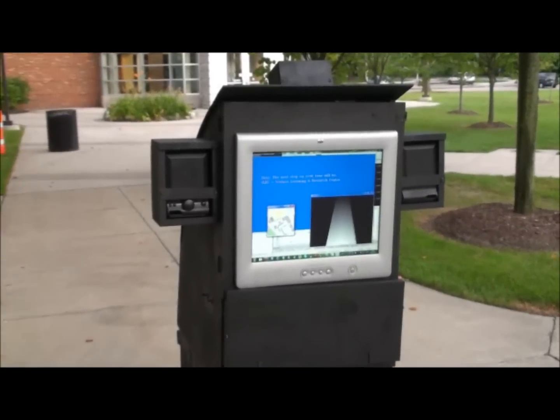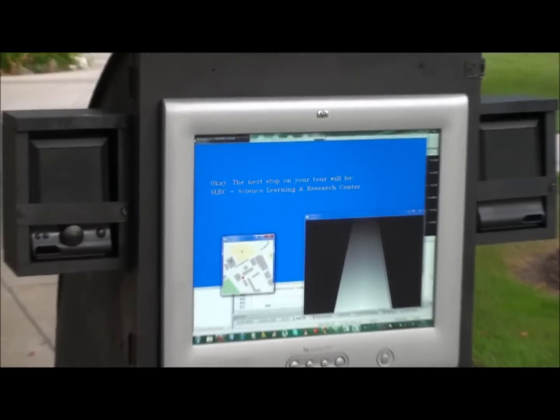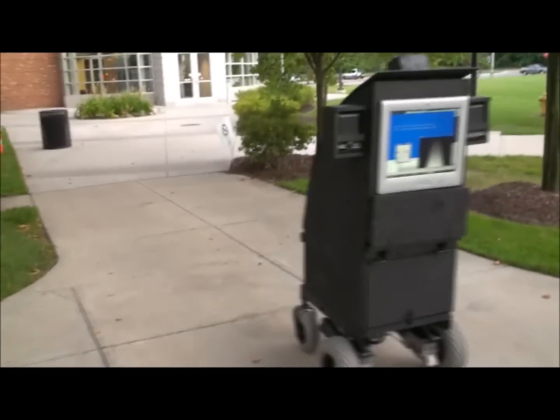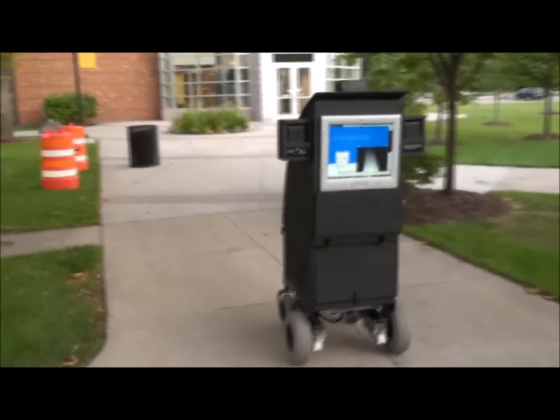The video demonstration is a small tour from the Social Science Building to the Science Learning and Research Center. Along the way, it will avoid one obstacle, and at the end of the tour, it will play a small pre-recorded building description.